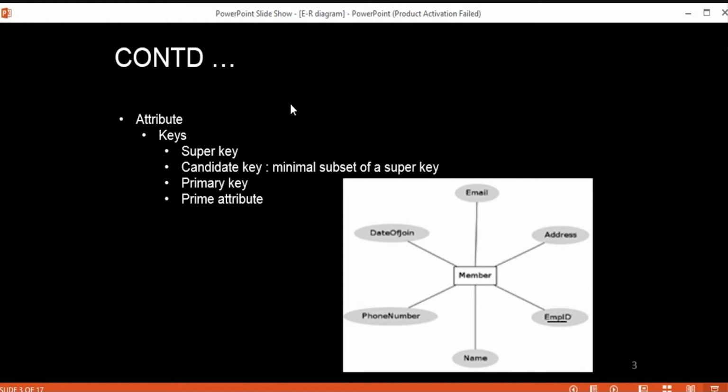Then comes the candidate key. A candidate key is nothing but a minimal super key, and you can say that an entity set may have more than one candidate key. It is one kind of minimal subset of your super key. Your super key can have some extraneous attributes, which ultimately do not help in identifying an object uniquely. We can remove those attributes, and whatever we have is the candidate key.